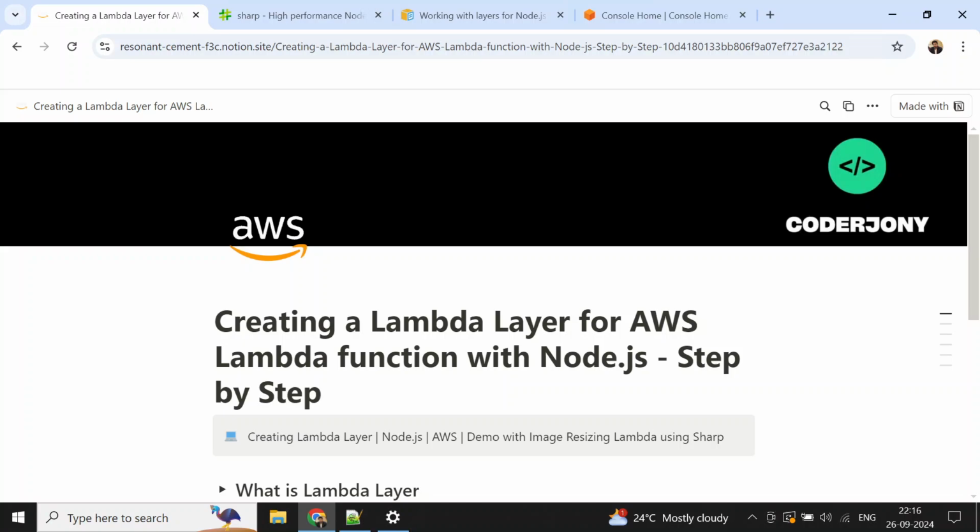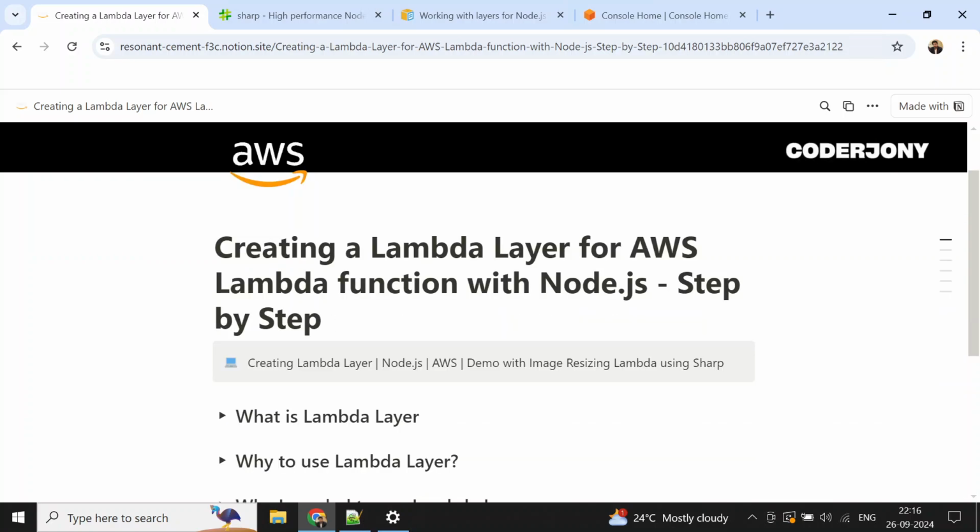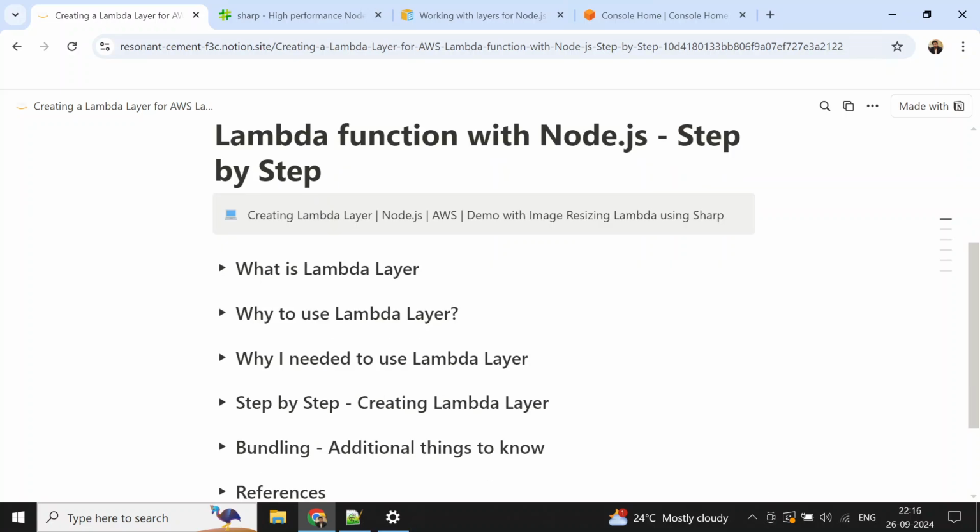I will show you how you can create an AWS Lambda layer for your Lambda function with Node.js. You will learn this with a hands-on demo where we will be creating a Lambda function to resize an image, and we will use the Lambda layer that we are going to create in this tutorial. So what we are going to cover in this video is we'll quickly understand what is a Lambda layer, then we'll see why we need to use Lambda layer.